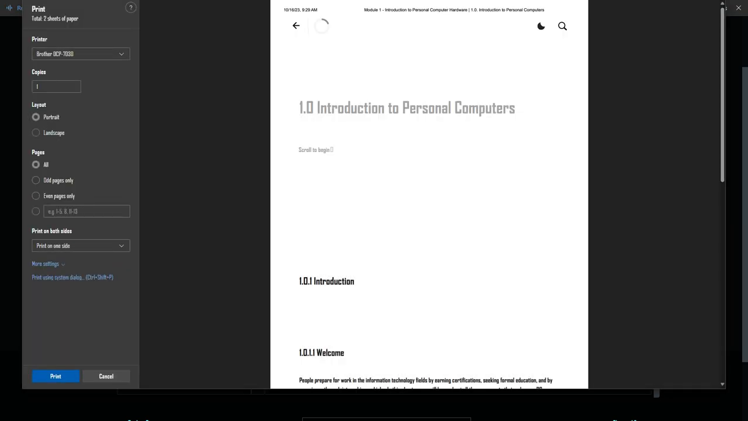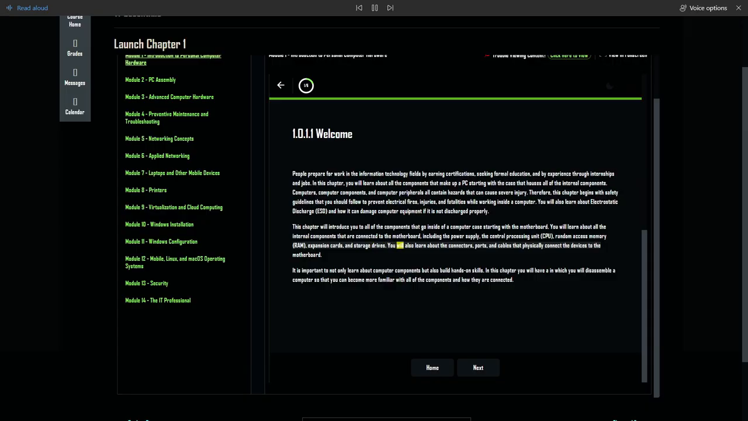Sound cards and storage drives. You will also learn about the connectors, ports, and cables.